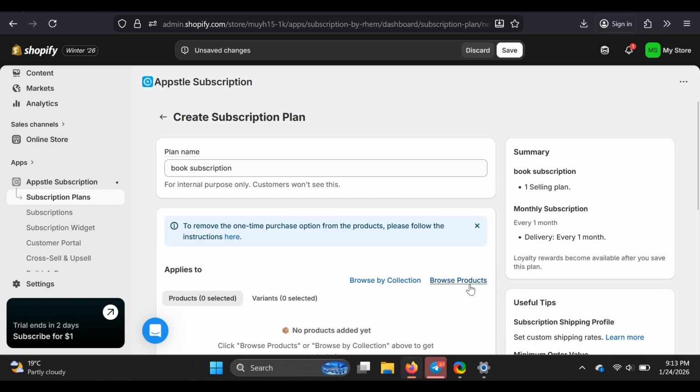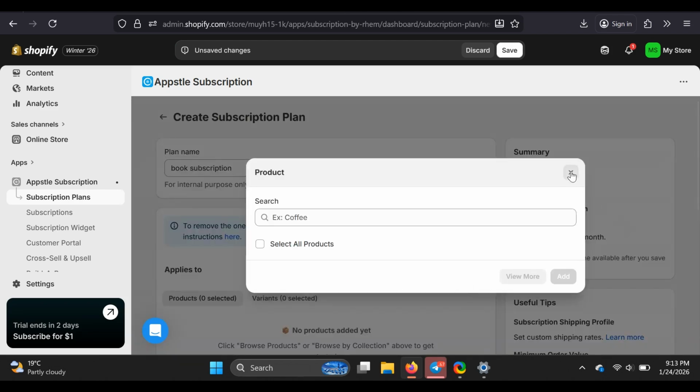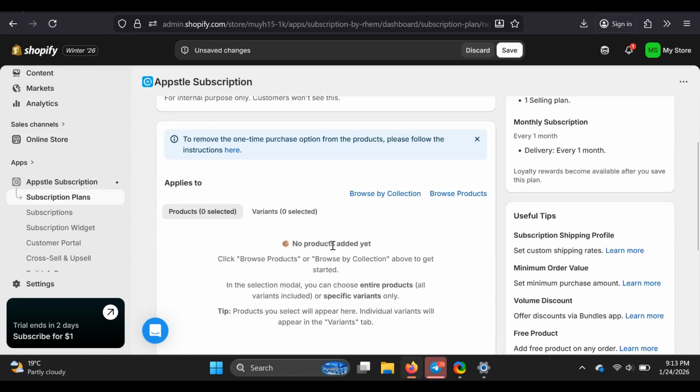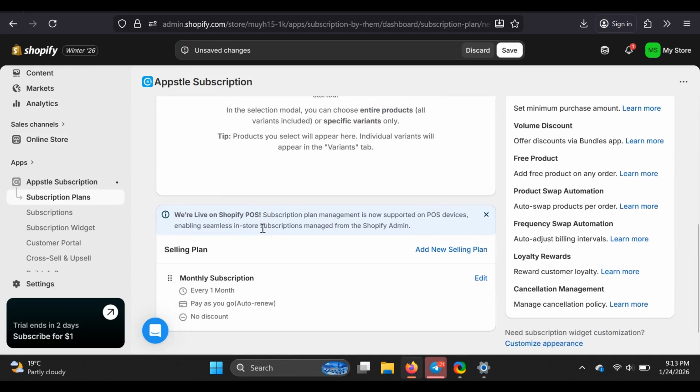This determines how often customers are charged and how often orders are created. Common options include weekly, bi-weekly, monthly, quarterly, or yearly subscriptions. In most cases, monthly subscriptions work best because they feel natural and affordable for customers.